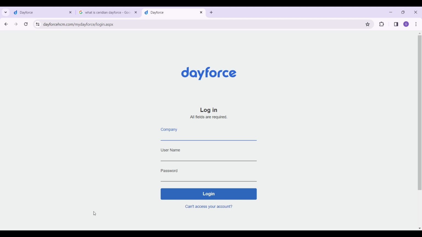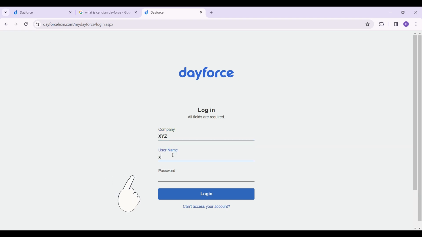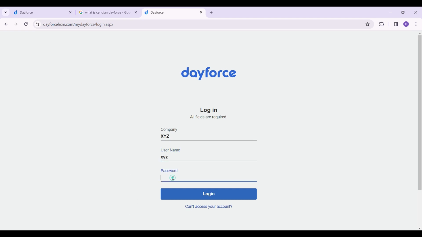Now this is the login page. Simply enter your company name, your username, and your password. Now it is as easy as that. After everything is okay, simply hit this login button. Else, if you cannot access your account, here is the can't access your account button. Simply click on it and follow the prompts to gain access.